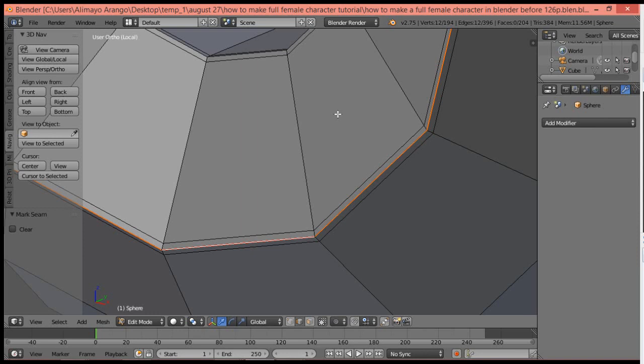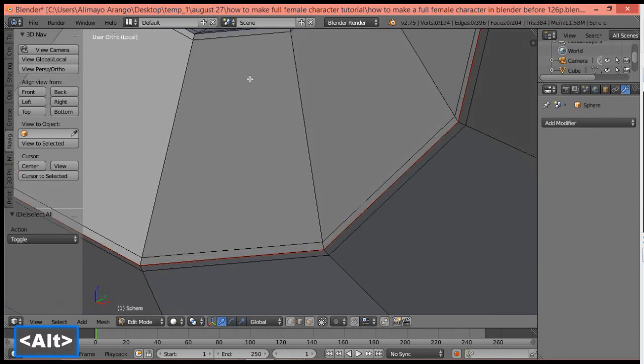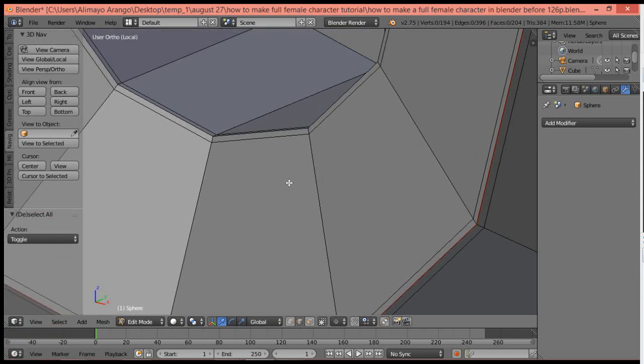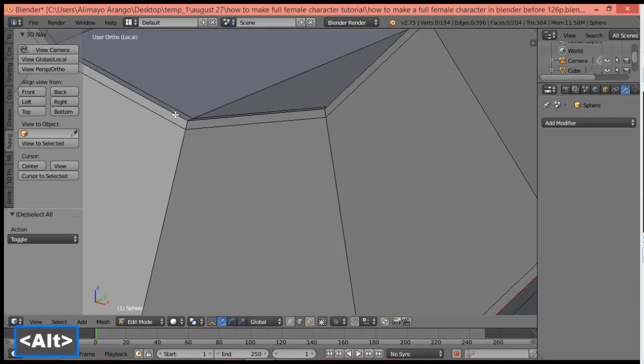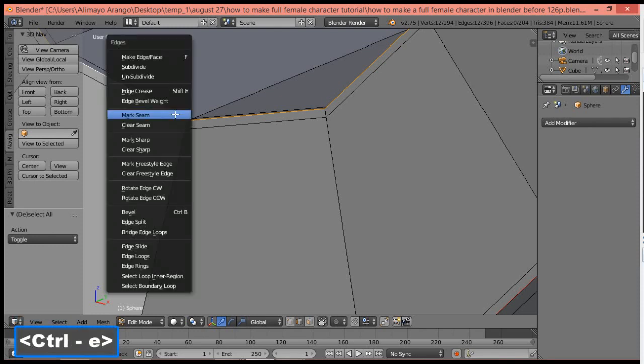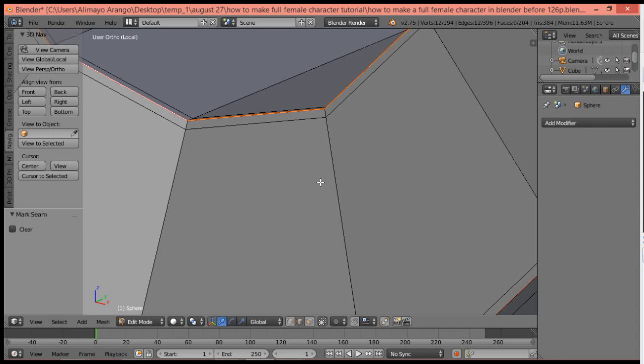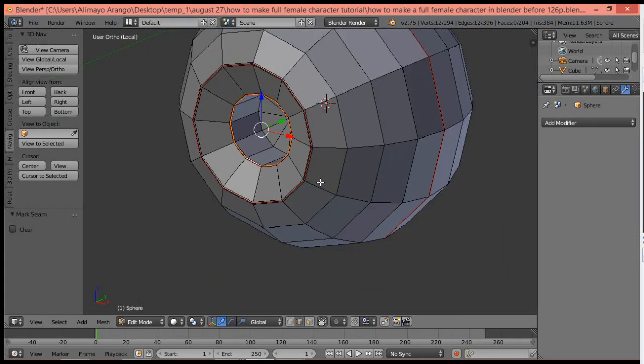Then I'm going to press A to deselect. I'm going to hold Alt, select, and hold Shift and the middle mouse button to pan. I'm going to select this edge right here, so I'm going to hold Alt, select right there, hold Control and press E and choose Mark Seam. Now I'm just going to roll my mouse wheel back.